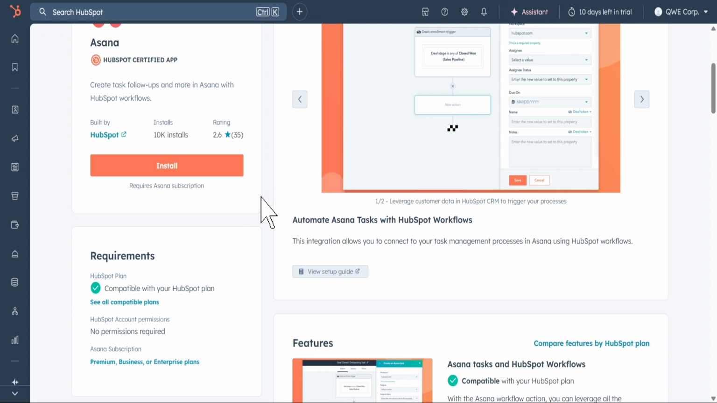Click Install on the Asana listing. Make sure you already have an Asana account. If you don't, the flow will guide you to sign up. During installation, you'll be asked to authorize the connection between HubSpot and Asana. Follow the prompts, sign in if needed, and confirm access.